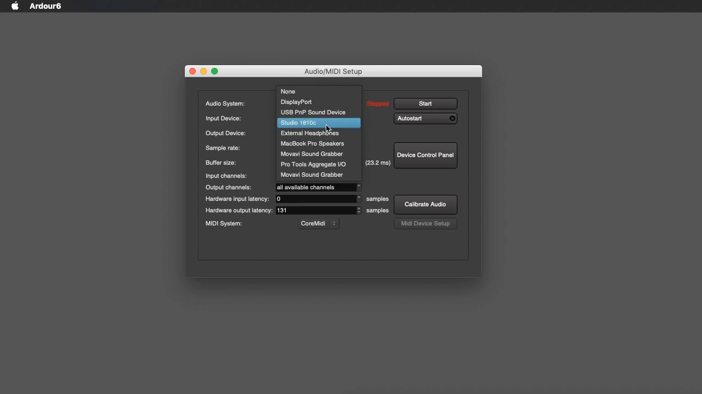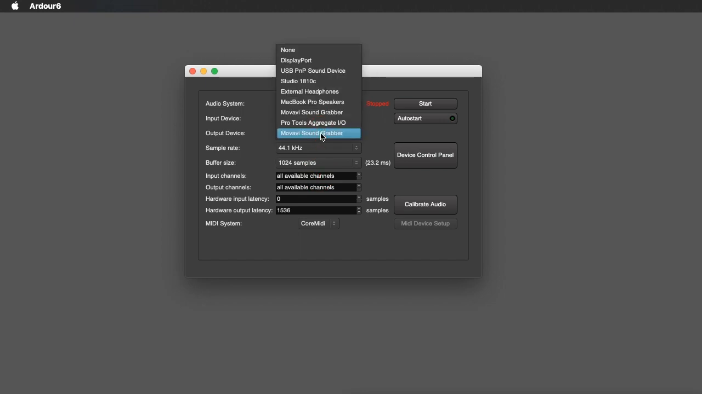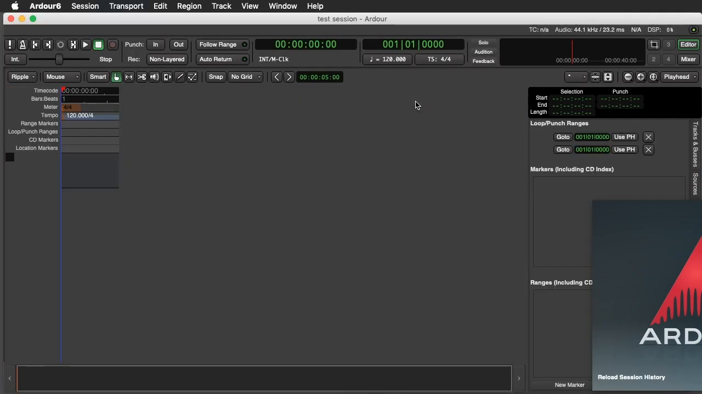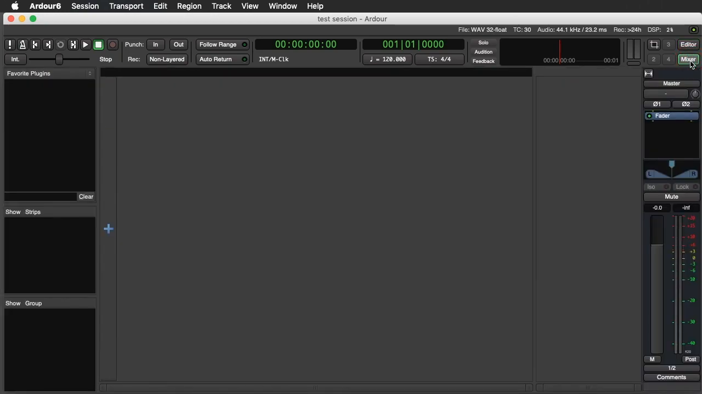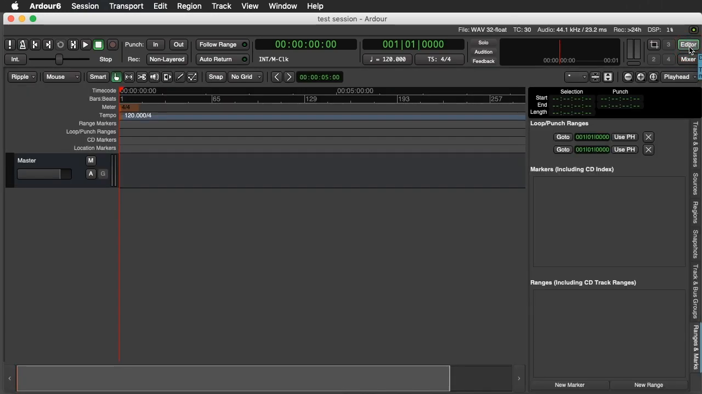I of course have the option of my audio interface as well as an output device that's connected to the speakers in my studio and a few others. I'm going to choose the Movavi sound grabber as my device so that the sound appears in this video. Hit start. And you should see a window something like this. If you don't, you might be in mixer mode. So just make sure to click here in the upper right-hand corner to go into editor mode.